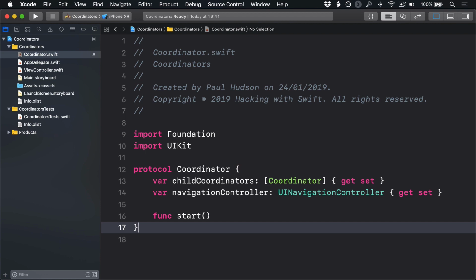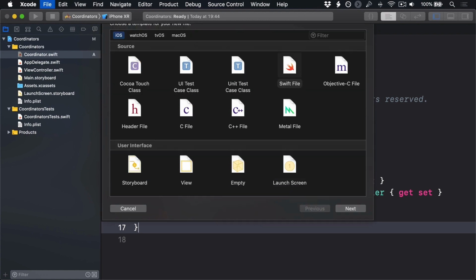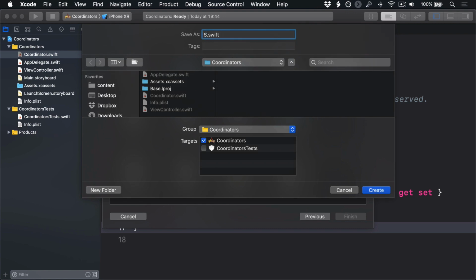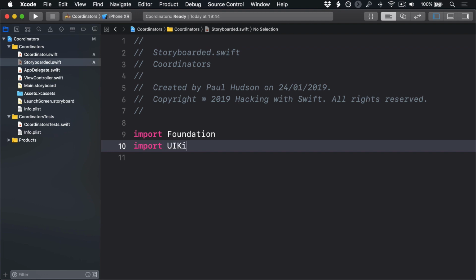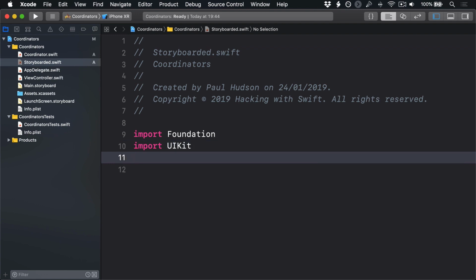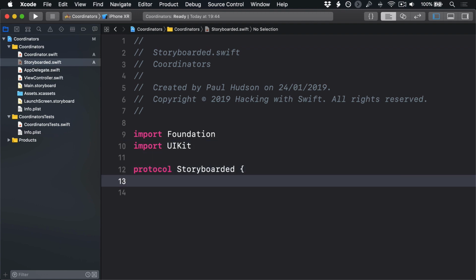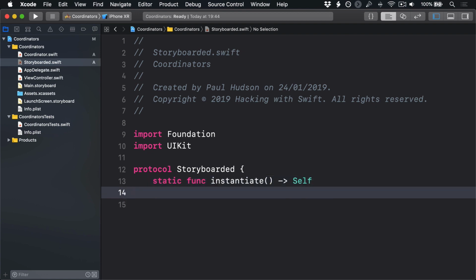To make view controllers easier to instantiate, I usually add a Storyboarded protocol that lets me create view controllers from a storyboard. So, I'll create a new file called storyboarded.swift, import UIKit, and then make my protocol. Protocol Storyboarded, static func instantiate returns Self. What this means is, whatever conforms to this Storyboarded protocol will have an instantiate method on the type itself that, when called, will return the type.